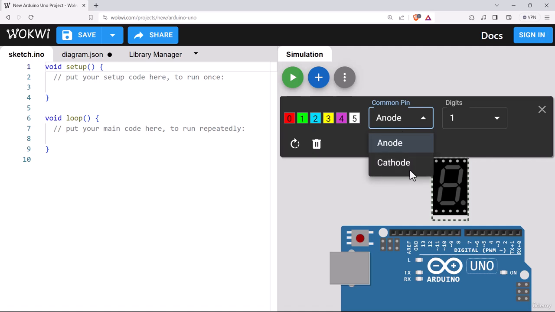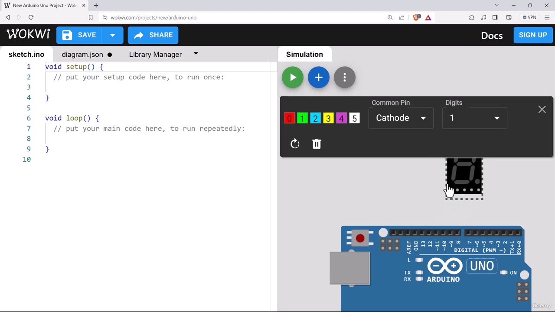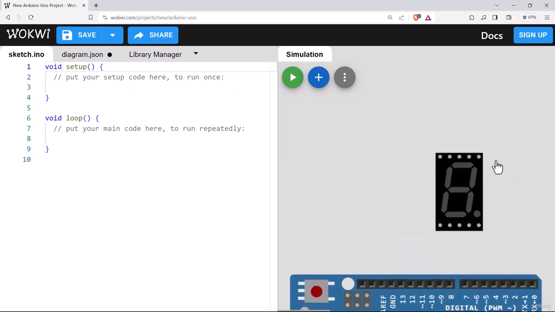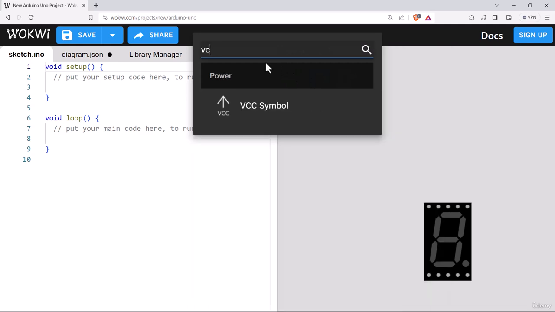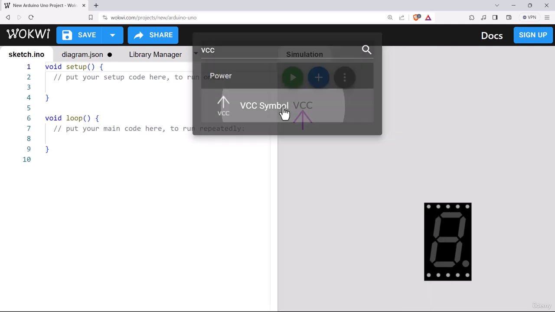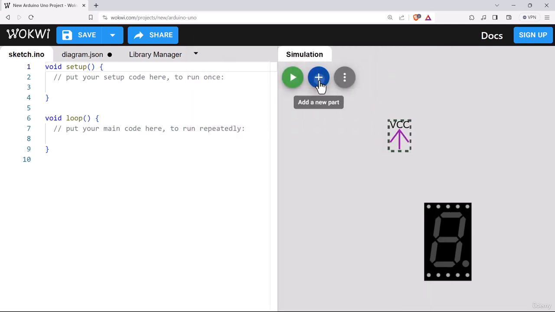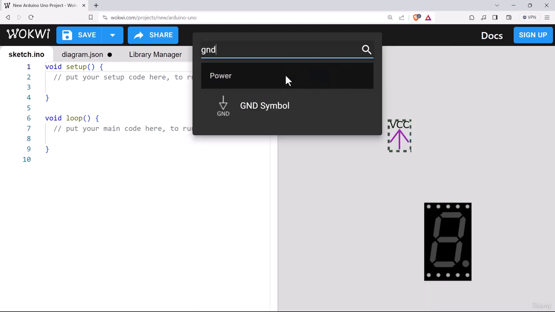If it's a common anode, then you will have to supply ground for each pin, or if you are using common cathode, then you will have to supply positive voltage to each of these pins. So let's say we are using common cathode. Now what will happen, let me show you using some dummy source and ground. Let's bring in a VCC here and bring in a ground.